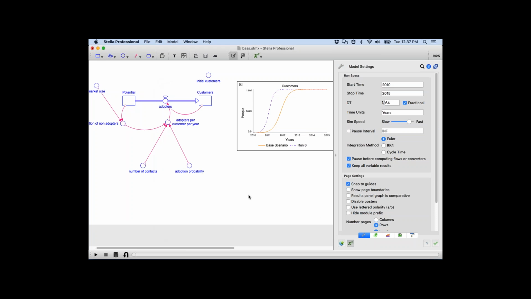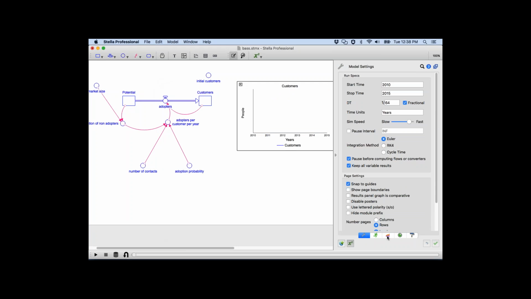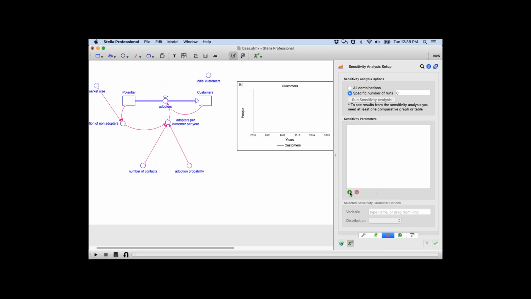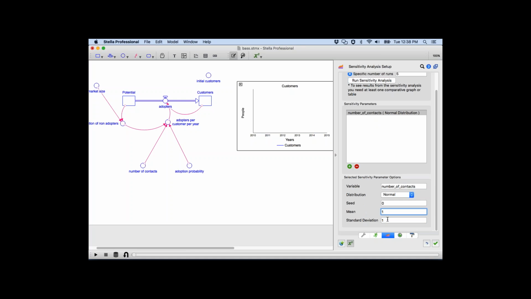Alrighty. Now, let's do some sensitivity analysis. Let's see, how is this model sensitive to the number of contacts and the adoption probability? So I'm going to restore all data again. And we're going to go to the sensitivity panel and add a sensitivity parameter. The first parameter that we're going to vary is the number of contacts, and we're going to vary it using a normal distribution. Let's say the mean of the number of contacts is 10. The standard deviation is 2.